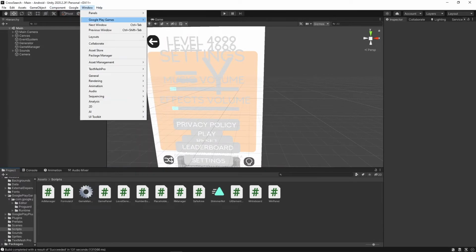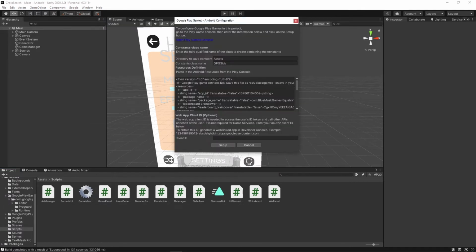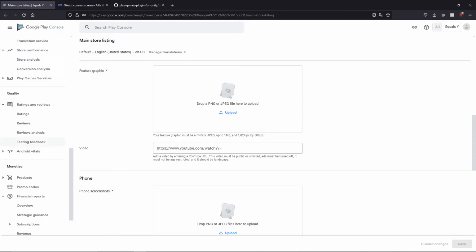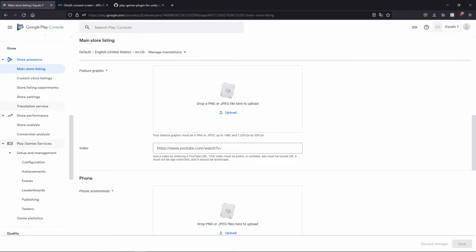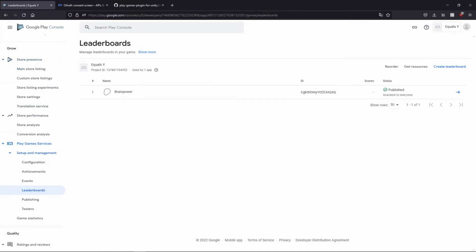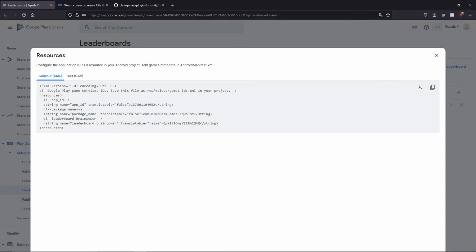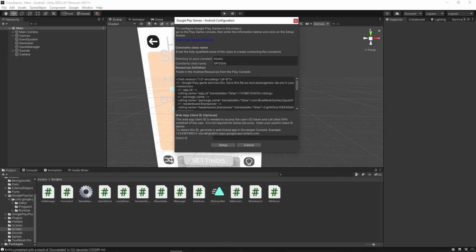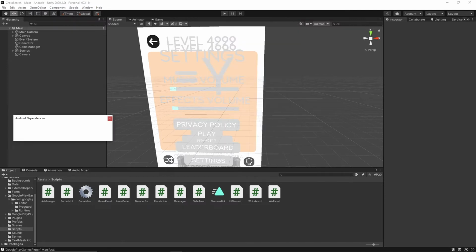Once it's all imported, you should have Google Play Games on your window tab here, and then you want to go to Setup, and then Android Setup. And then in here, these two should be fine, but you want to make sure that you get your resources from your Play console. So to do that, you can go to, for example, the Play Game Services tab in the Play console, and then go to our leaderboard here, and then click the Get Resources button, and then we want to copy this, and then back in our window we got up here, you want to paste it in this box here. I've already done it, but this is where you would paste it. And then you don't need a client ID, and then you click Setup. It should say configured successfully, and then resolution connected, so that's looking good.